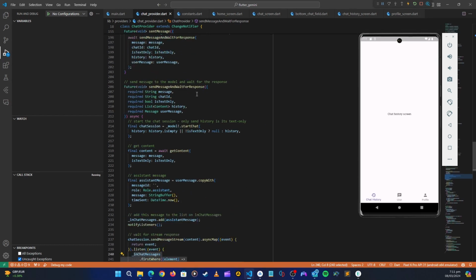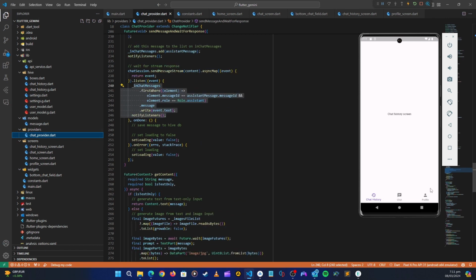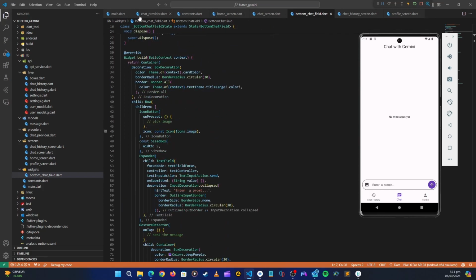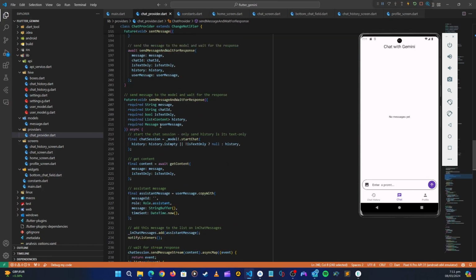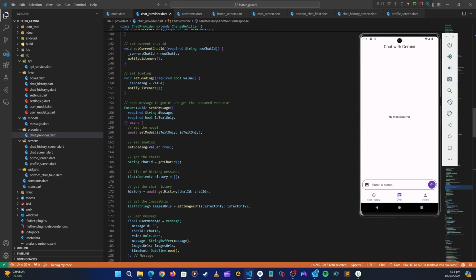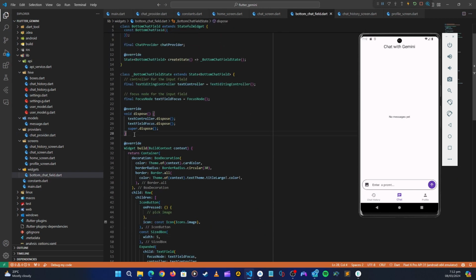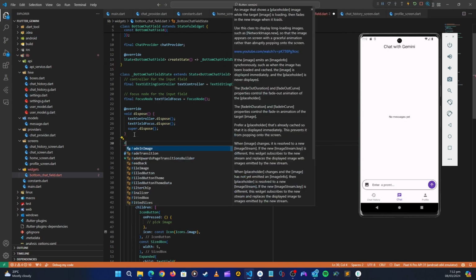All right, the application has started. Let's see if we go to the chats here. Okay, we can give it a try. I'm just too quick. One thing we've forgotten is to go in the bottom chat field and then call our send message. We need to call this method. So let's go in the bottom chat field and then up here, let's create our method.